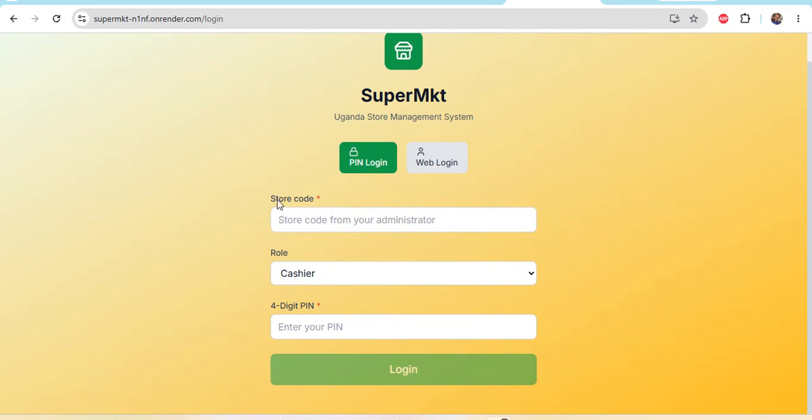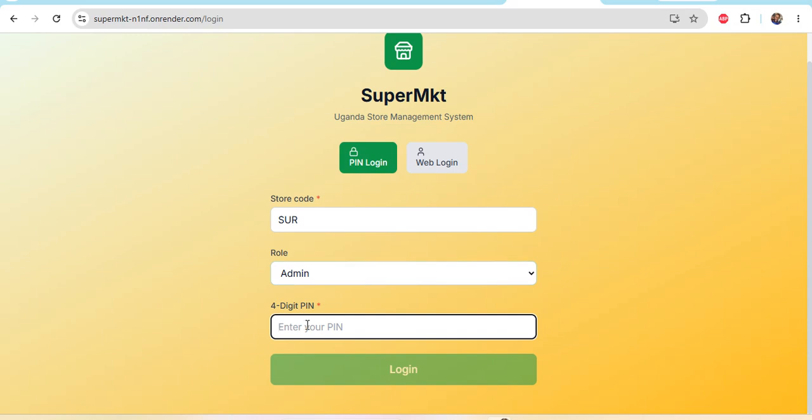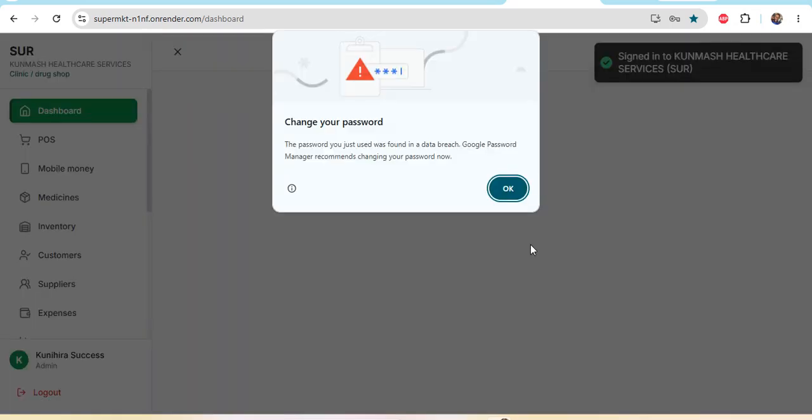For a PIN login, I have my client ready. We're doing testing with it, so you can just put in the code that I've given you. You put the role of that user, so for this one it is admin. Then you put the password for that store. Then you hit login. Within a moment, once the credentials are correct, it should log in automatically.